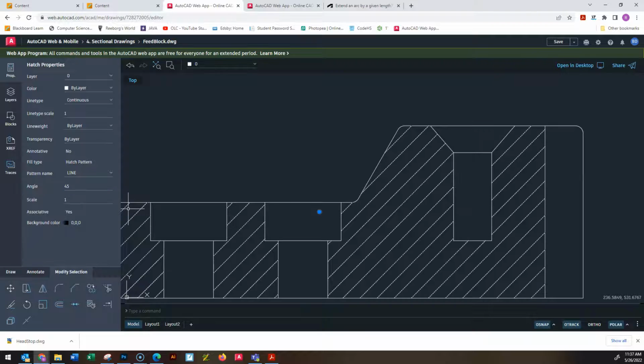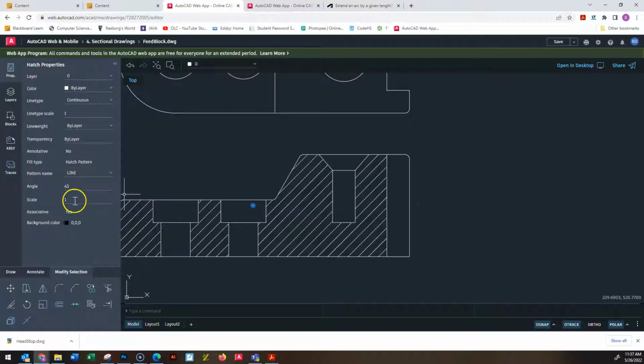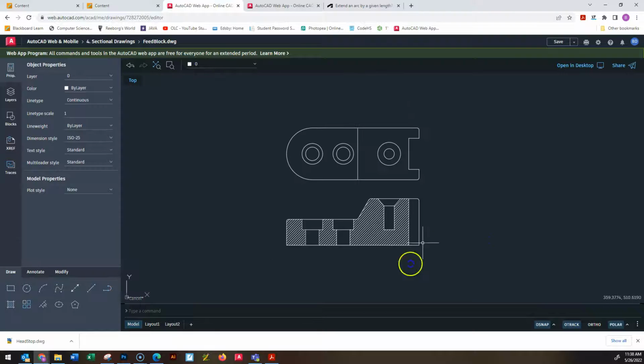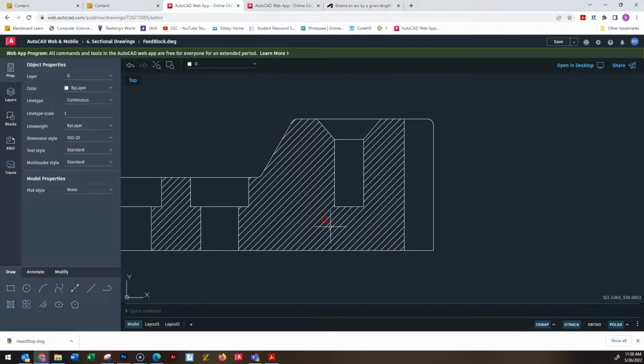And I can. 45. There we go. Now that's a real section. Our scale, that's not bad. You don't want it too cluttered, but you can play around with it. I want it smaller than that. Maybe I'll do 0.5. There we go. Now that's looking good. So we've got diagonal lines.